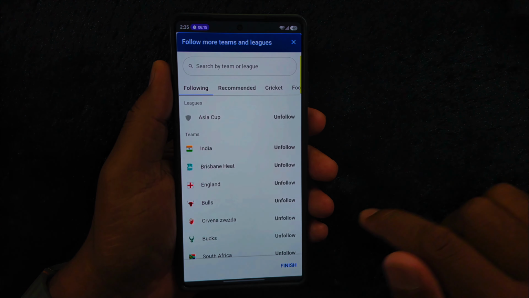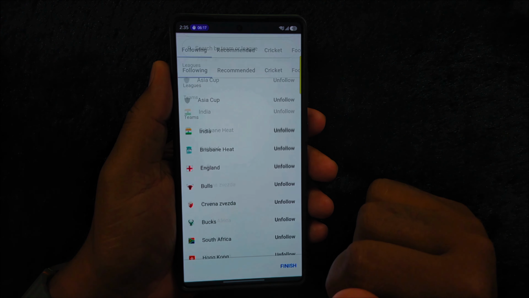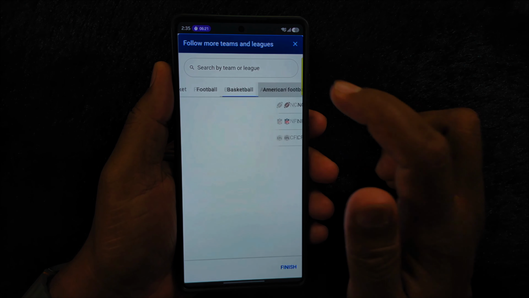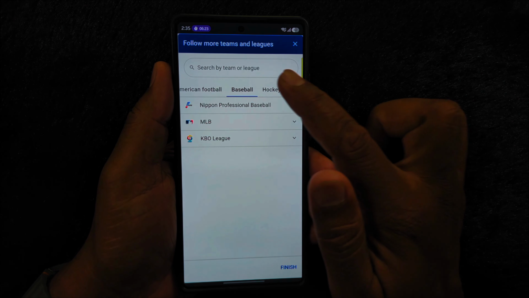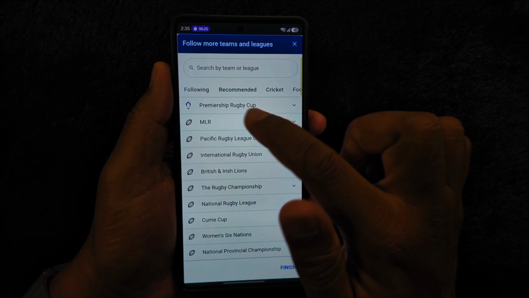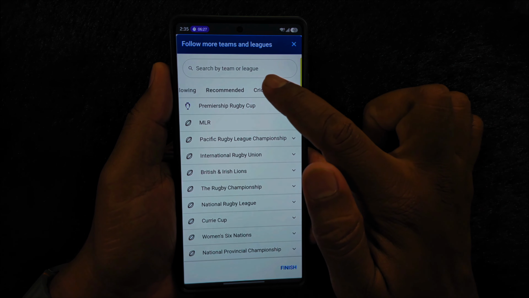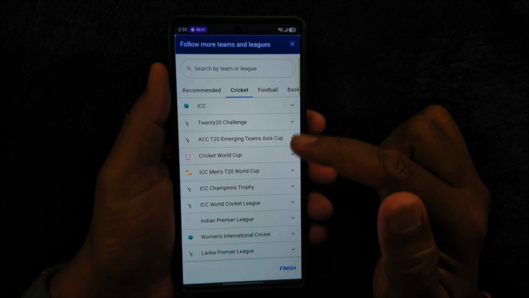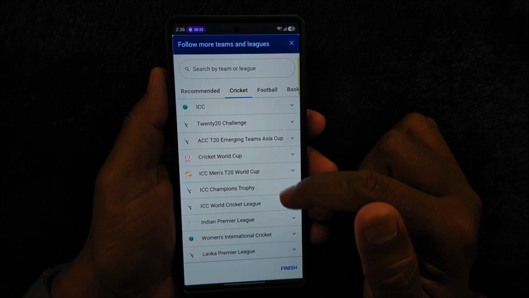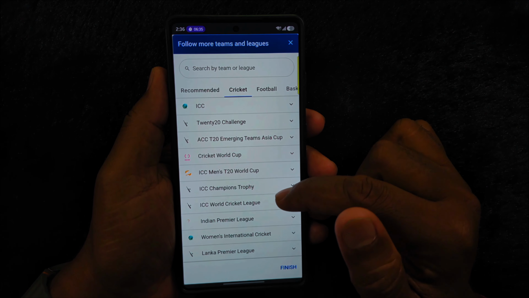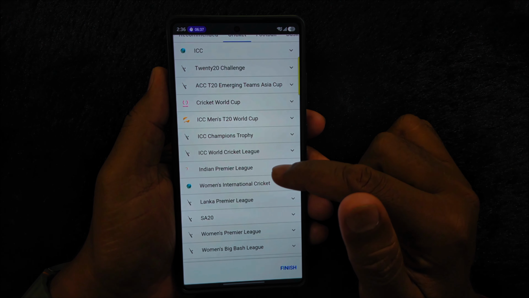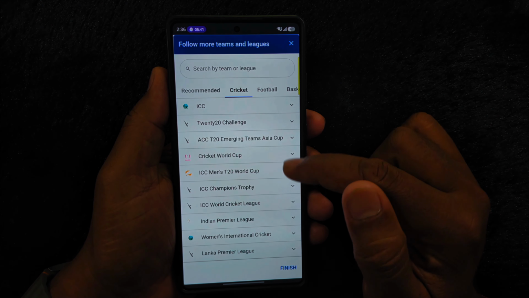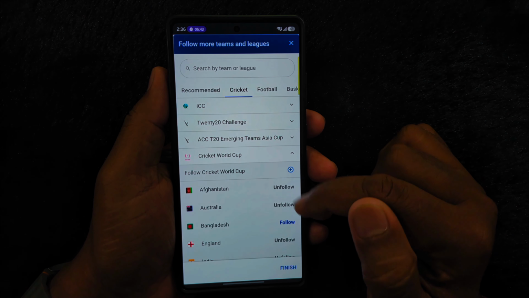Here, you'll find a list of available sports categories, including football, cricket, basketball, American football, hockey, and more. Tap on Cricket. Inside Cricket, you'll see different tournaments and categories, such as ICC events, Cricket World Cup, IPL, international matches, domestic leagues, and more. Select the cricket tournament or match you want to follow.